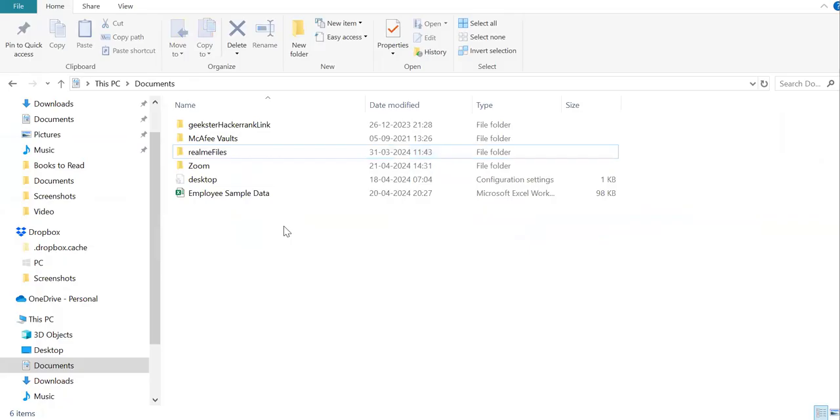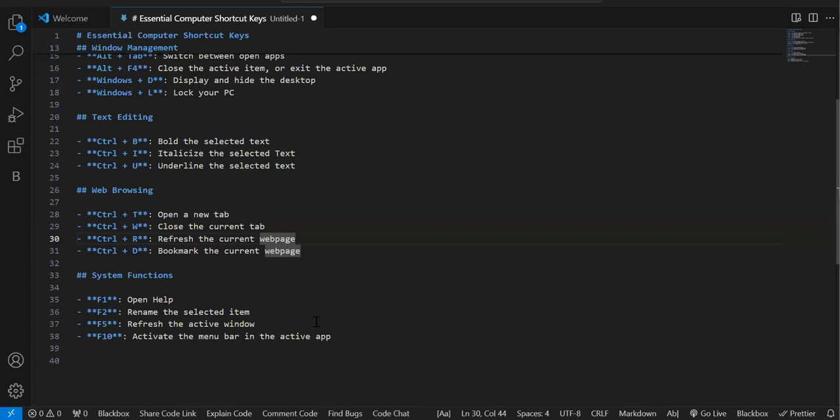F5 will refresh the active window. And F10 activates the menu bar in the active window. You can perform these keys, F5 and F10, so that you can understand them. Please perform these two shortcut keys and comment what is happening, so that I can know that you are listening to the class.